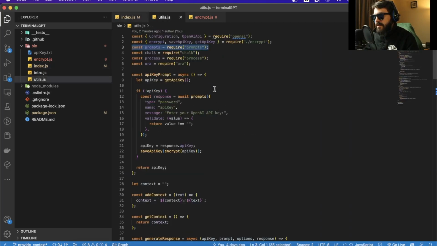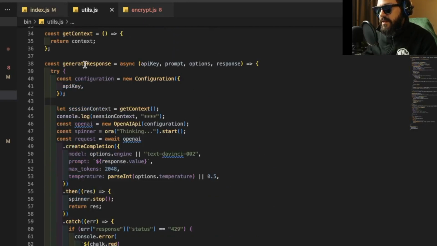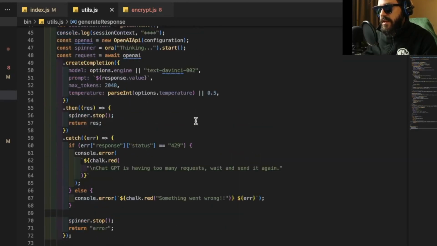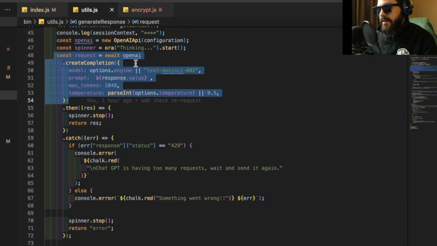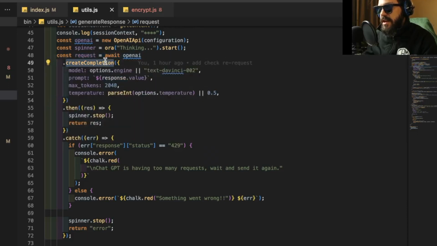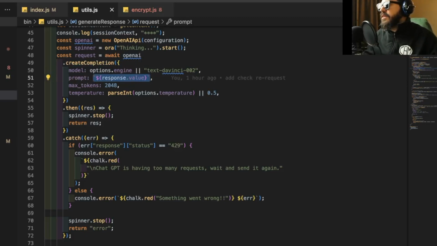So in the utils here, we have a generate response function, and here we have the request to OpenAI. So we have OpenAI create completion, and on this create completion we pass a prompt. This prompt is the string value that we pass into OpenAI, and it's important to note that the OpenAI completion API gets this prompt and then gives you, not the answer, but the probability, the most probable response for that text.